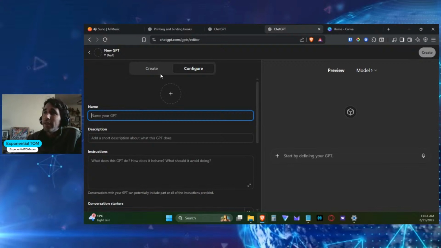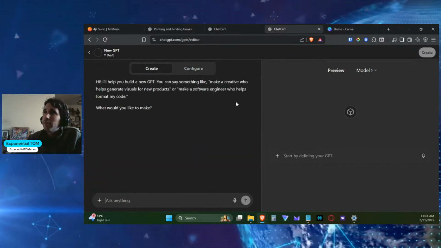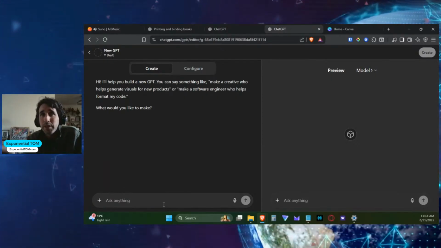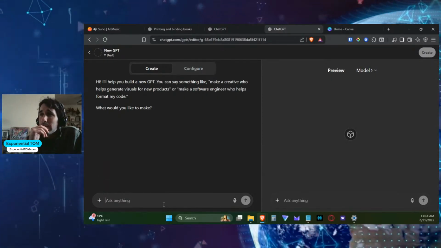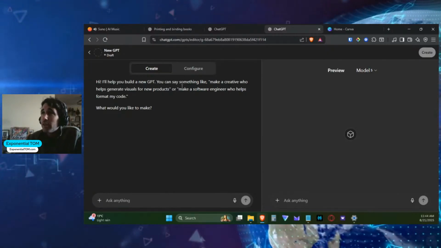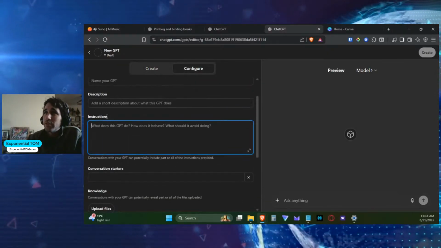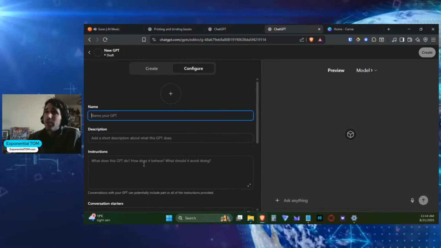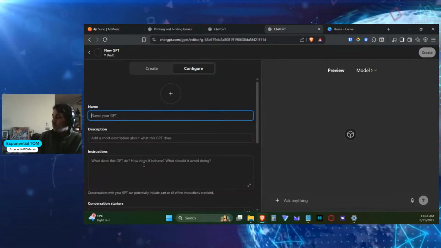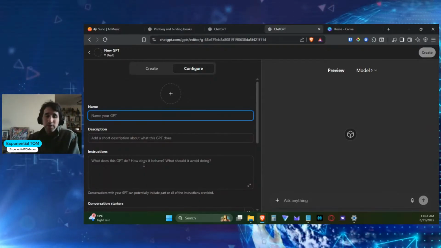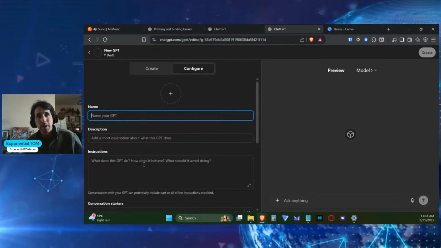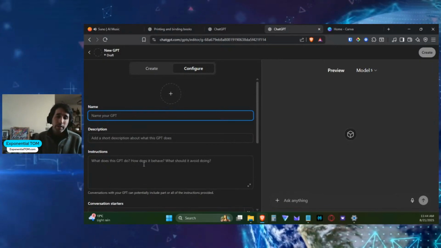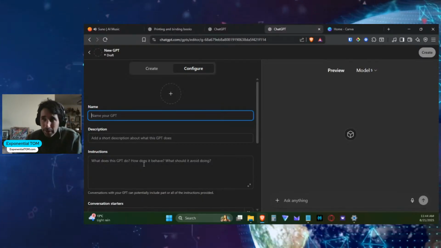And here is where you can create them in two ways. You can create them either by chatting with the ChatGPT interface, and then it helps you design it, or you can just put in the instructions, the description, the name, and add the stuff yourself. The way I'm going to do it is I'm going to use the configure section, but because this ChatGPT needs to have a lot of information about my projects, who I am, what I'm trying to do, all this stuff, and it would take a long time for me to explain everything to it.